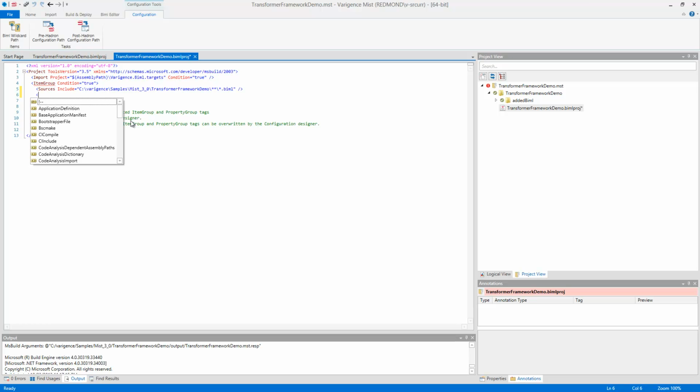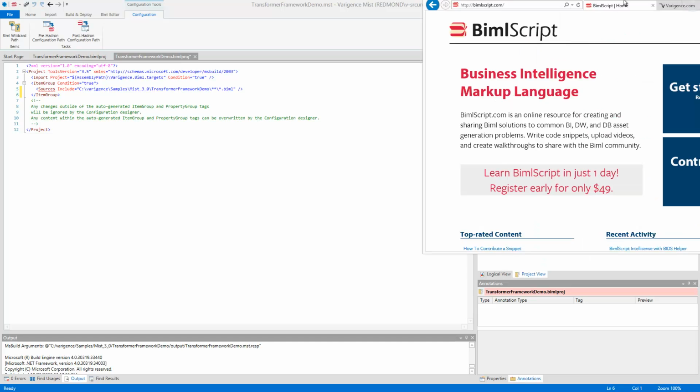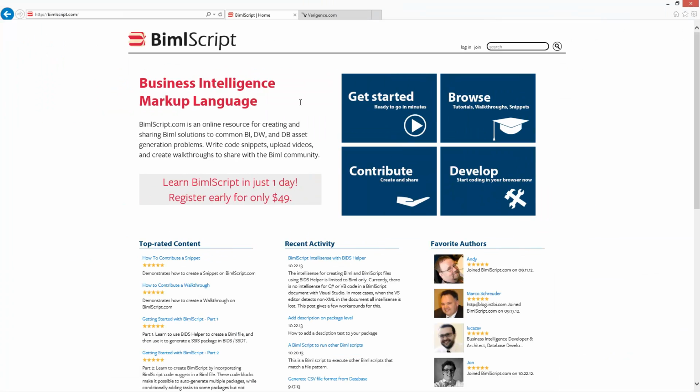In point of fact, if everything you've seen here is still intimidating and you're not sure if you could write BIML code, one of the greatest resources that's available is bimlscript.com. Bimlscript.com is a site where the community can share BimlScript code snippets, walkthroughs, videos, and other assets with the rest of the community. And this is something Verigence participates in, but we also have a wide variety of other folks throughout the community who are adding samples here on a regular basis.